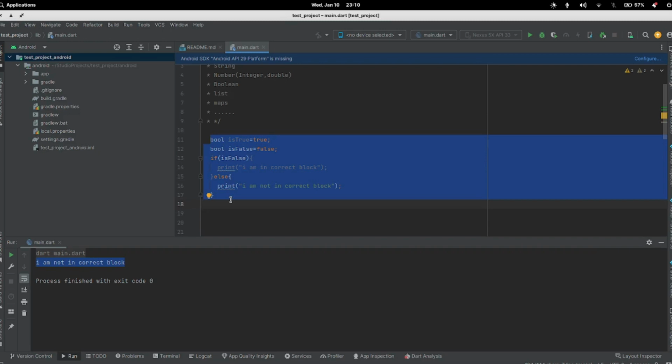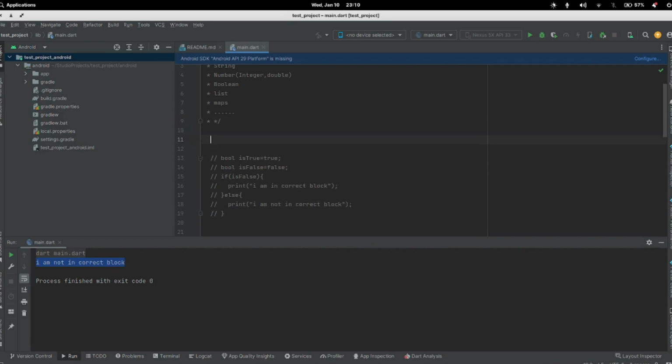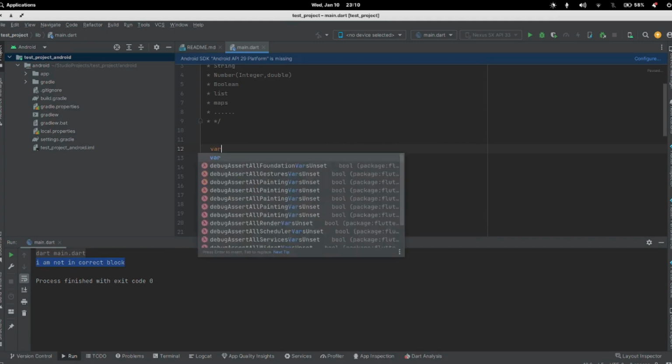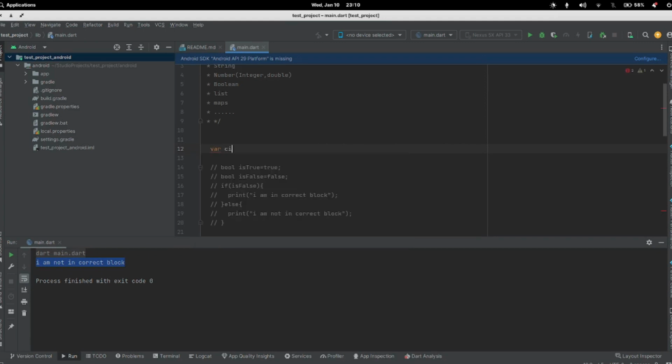How we can do a concatenation in Dart. Okay, so let's comment out all the parts, and here we will see how we can do this. To do this, let's take an example. Suppose I have one variable, that is a city name, and in city name I have a value that is India.